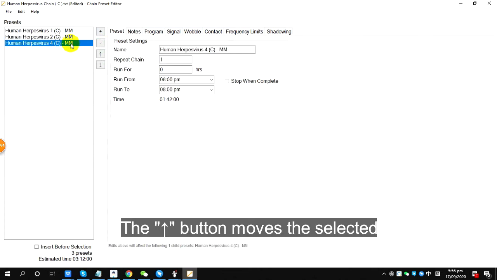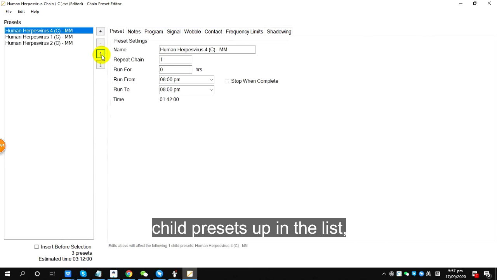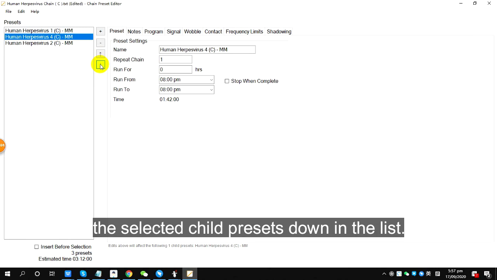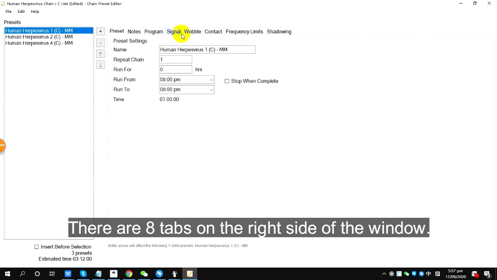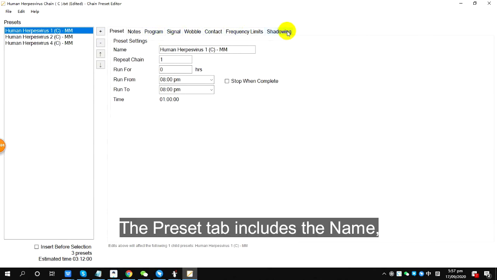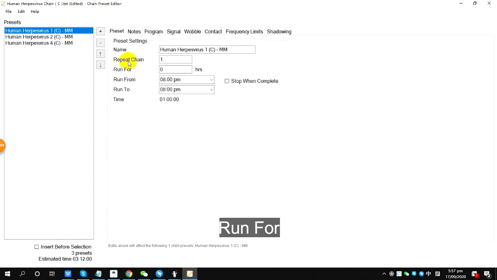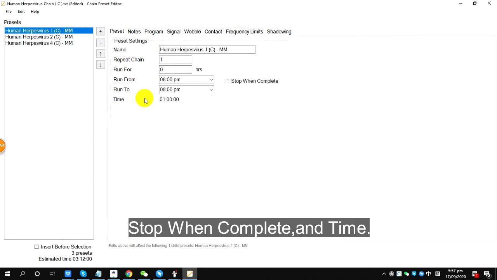The arrow pointing upwards button moves the selected child presets up in the list. And the arrow pointing downwards button moves the selected child presets down in the list. There are 8 tabs on the right side of the window. The Preset tab includes the Name, Repeat Chain, Run For, Run From, Run To, Stop When Complete, and Time.